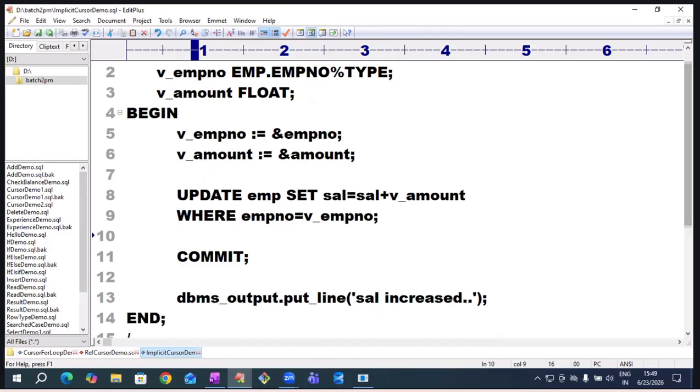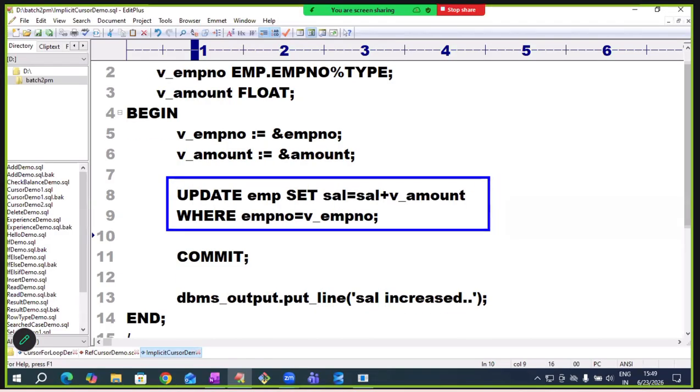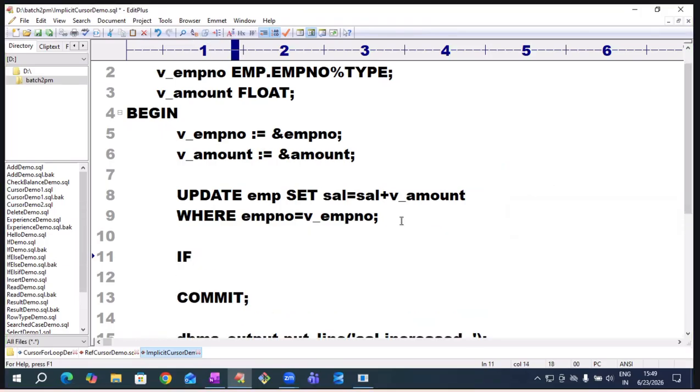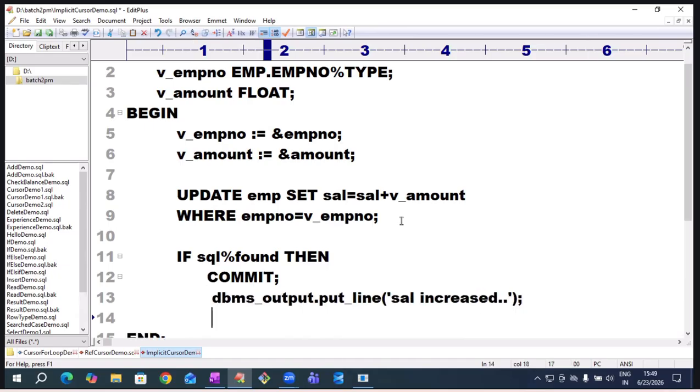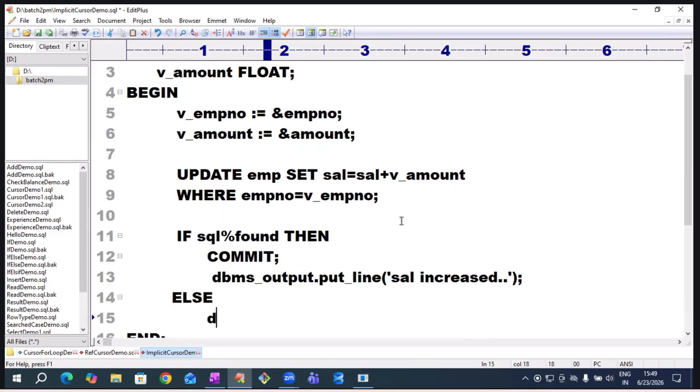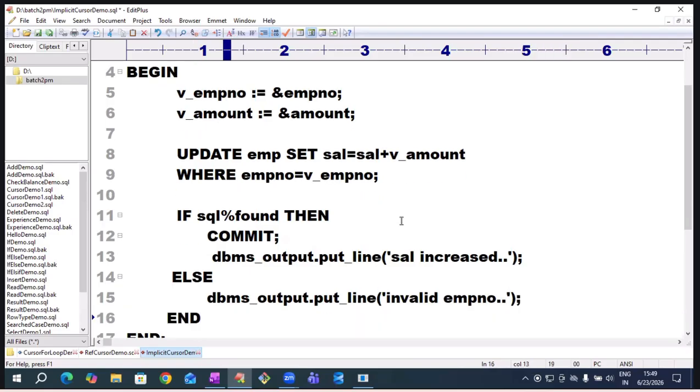This one only I'm writing. Observe here. To execute this, it is taking the help of implicit cursor. If record is found, then save the action and display the message. Else display message as DBMS_OUTPUT.PUT_LINE invalid employee. That's it. This is the way of using implicit cursor attributes.